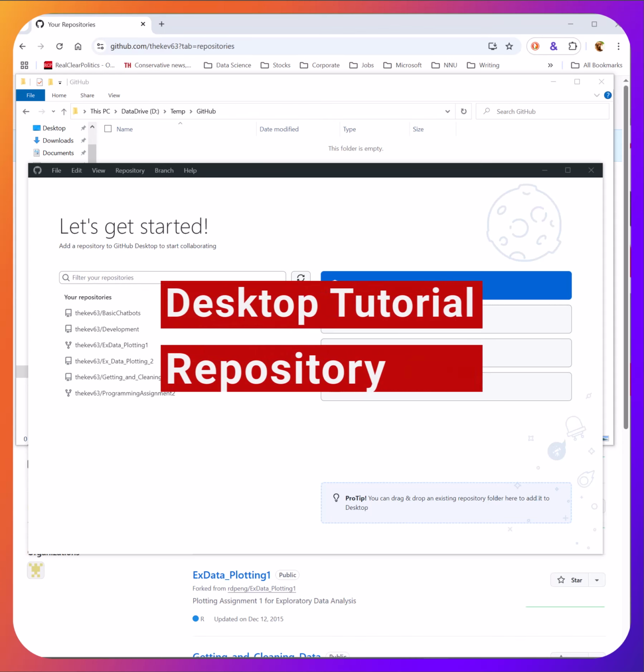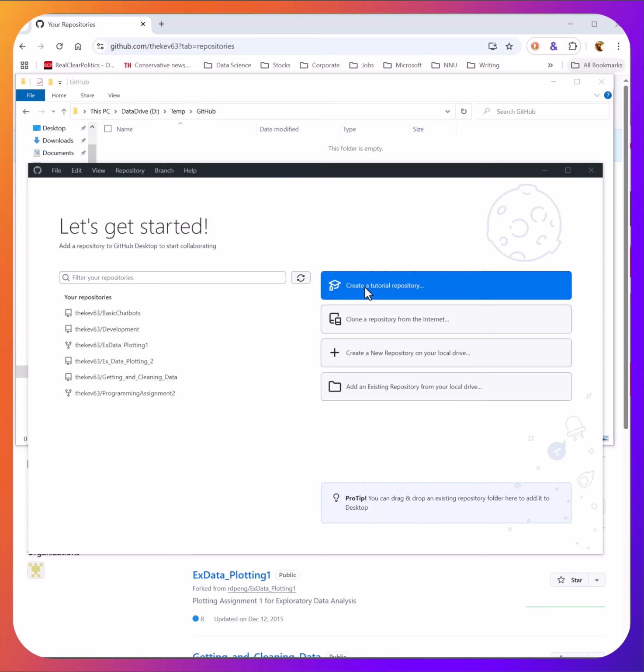One of the nice things about GitHub Desktop is if you launch the program for the first time, it comes up with this little menu that gives you a series of options. And one of the nice features here is being able to create just a basic tutorial repository and play around with it. Something that is connected to GitHub and lets you explore the basic features for just getting up and running.